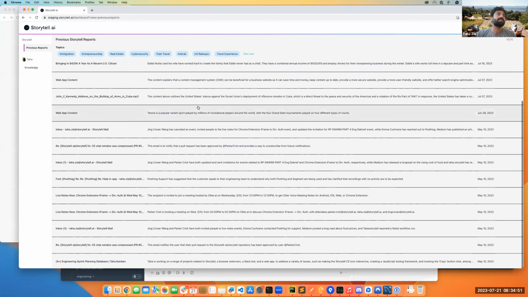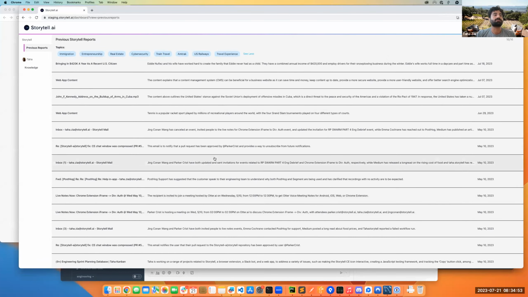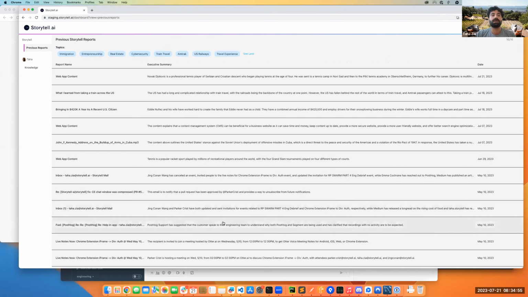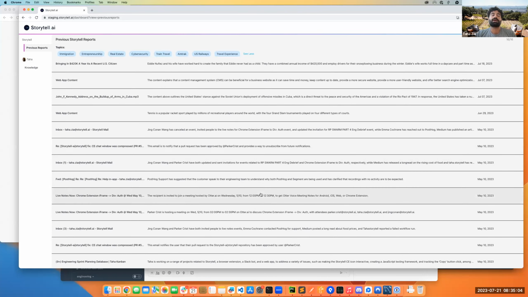And it's really cool because you can now see all the reports you've ever generated with Storytell. This was a big ask from a lot of our users, where they wanted to know which reports they've processed with Storytell. They didn't like it was hard to get back to those and also just delete them.